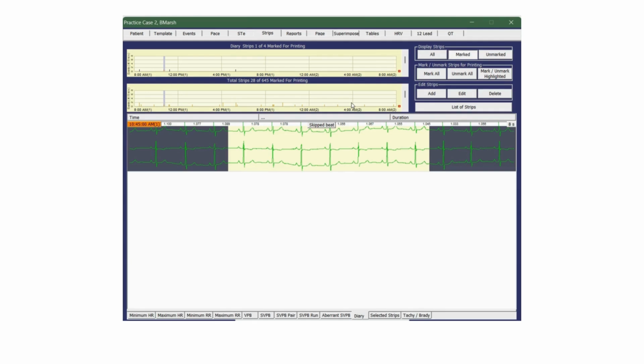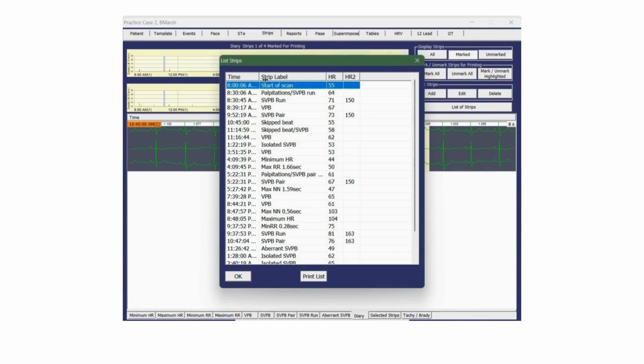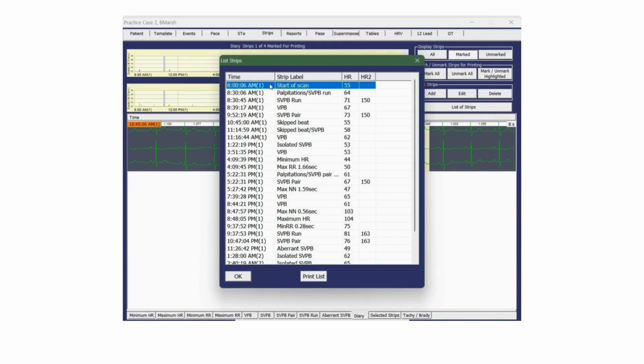Now that we added the diary entries at the very end, after we've selected all of our strips, I do recommend that we just come in to make sure that we don't have any or too many repeating duplicates in our report. So we do have 2 at 8:30, but they are at a different time frame occurring, so they're not a complete duplicate strip. And one is related to the diary entry. The other one's just showing one of the other SVPB runs. So this would be okay to keep in the report.